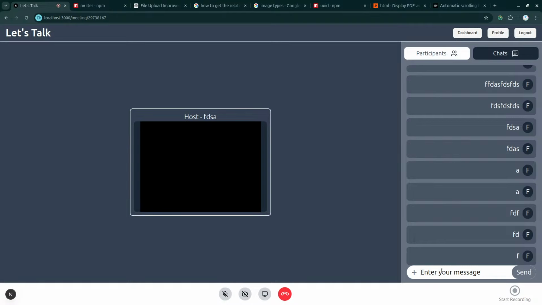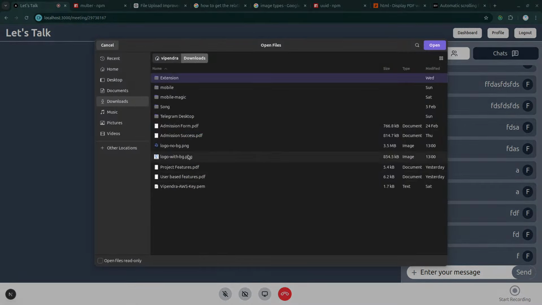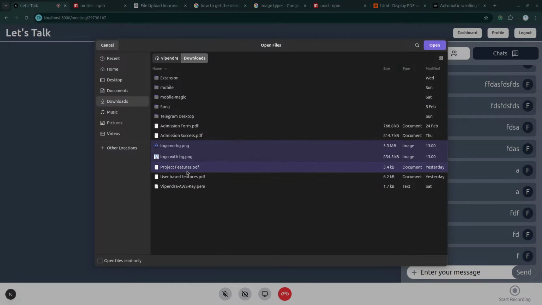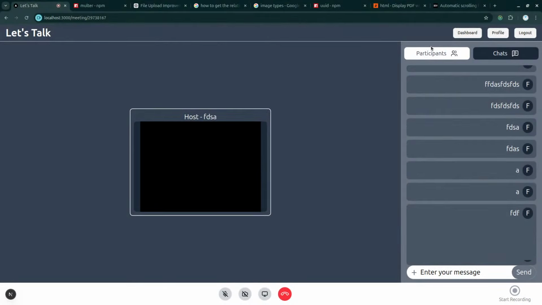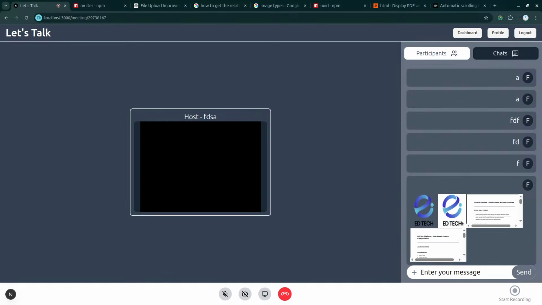And now if I add some photos, videos, whatever, even if I don't send the message, it's still gonna be working fine. So these are the ones. If I click on send over here, all the things are actually sent. So these are the things that I've sent, and all the things are gonna be available on the other side as well.